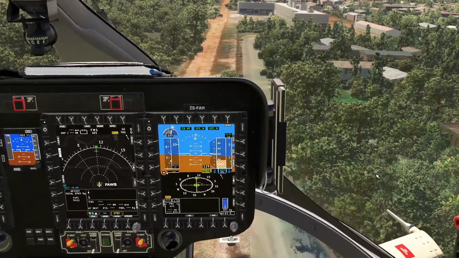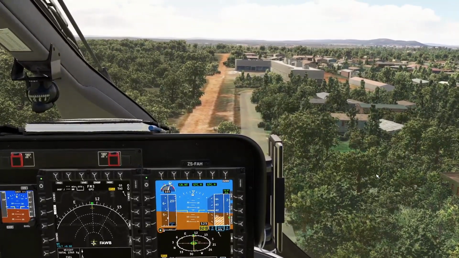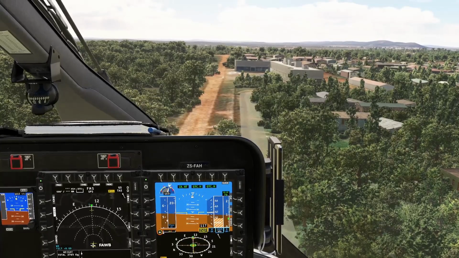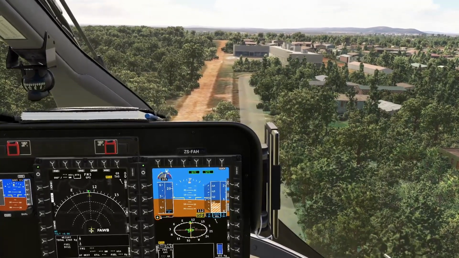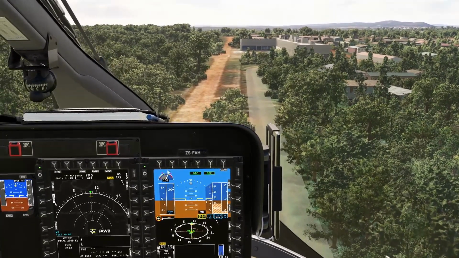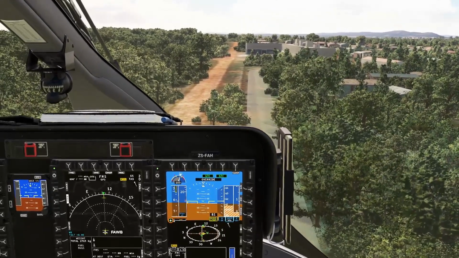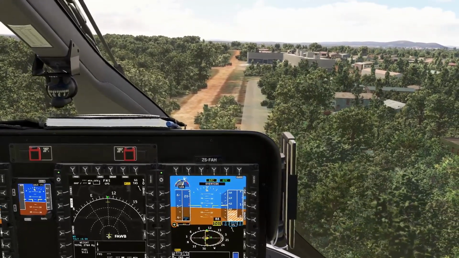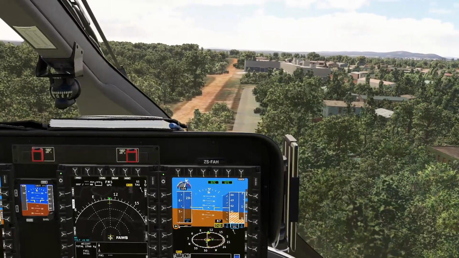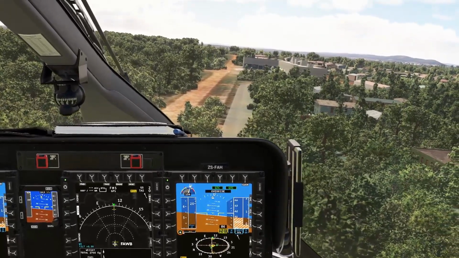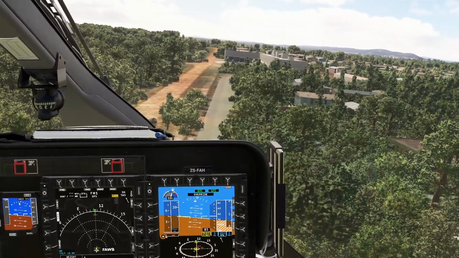Okay, now let me just disable this and activate only GTC. As you can see, because it was lowering its altitude, the moment I turn on GTC, I have to take care of the altitude myself.